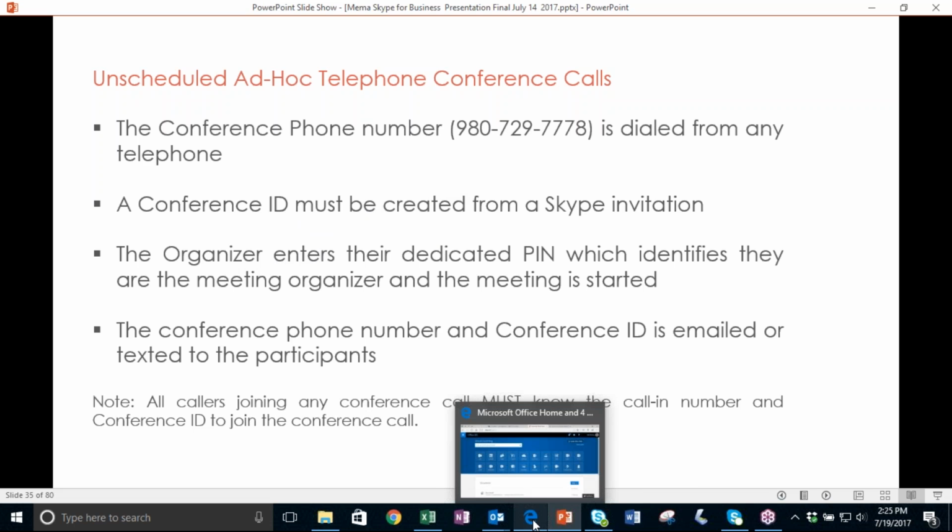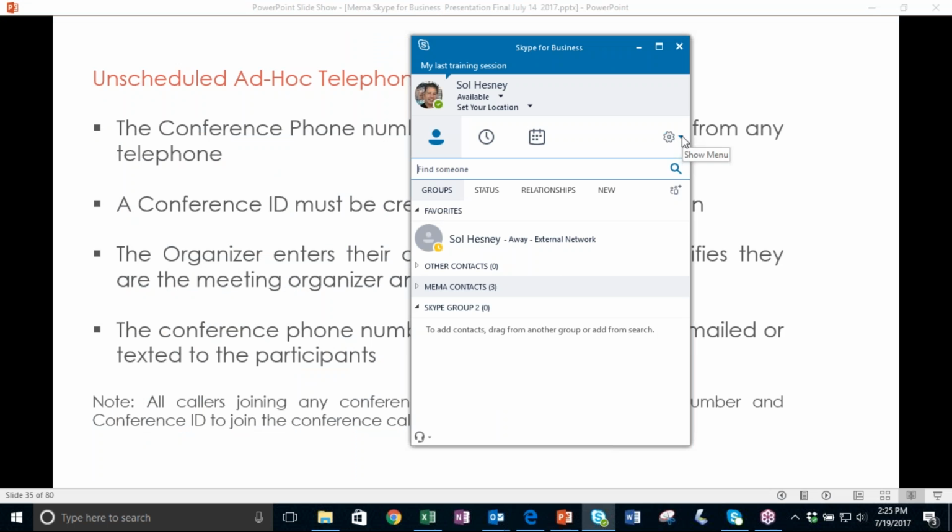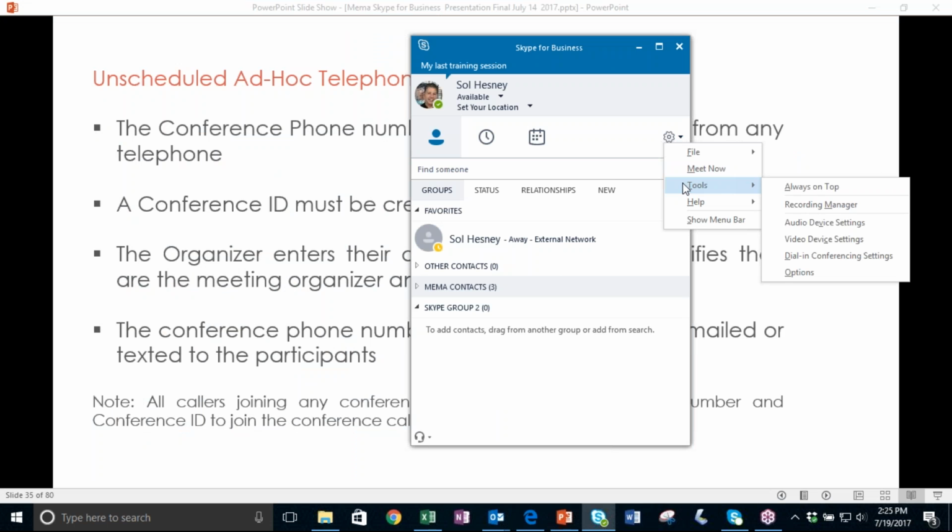By the way, just let me show you this. I haven't really showed this to other groups, but I think I should show you this right now. You have conference tools here. When you come to tools, you have dial-in conference settings, okay? This allows you to find your PIN.